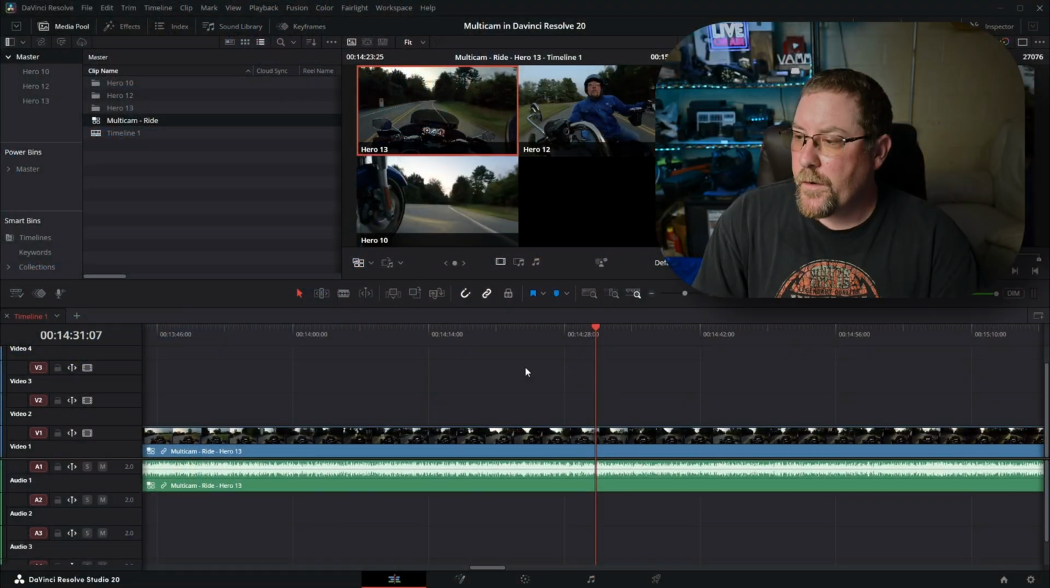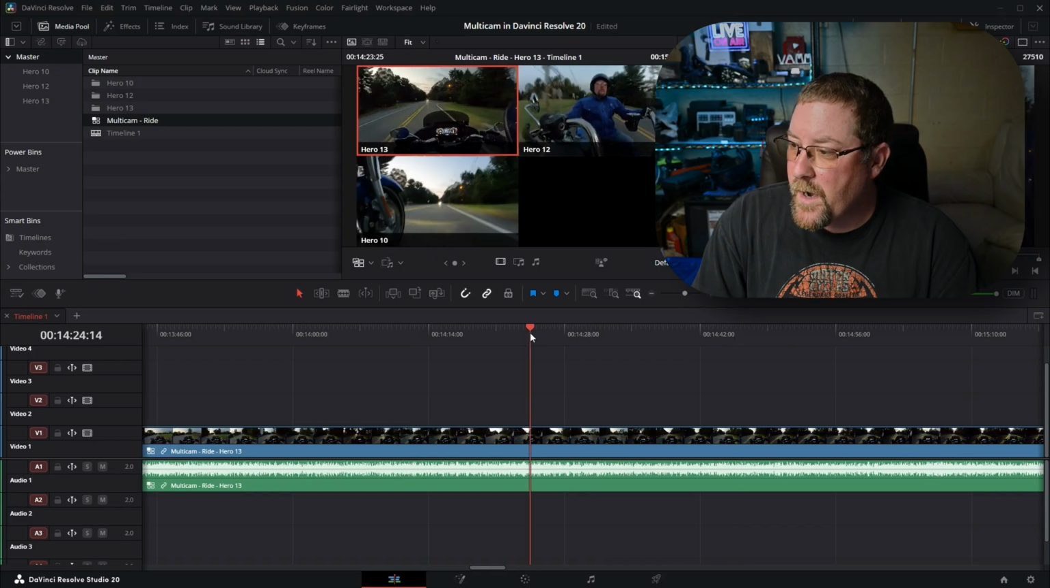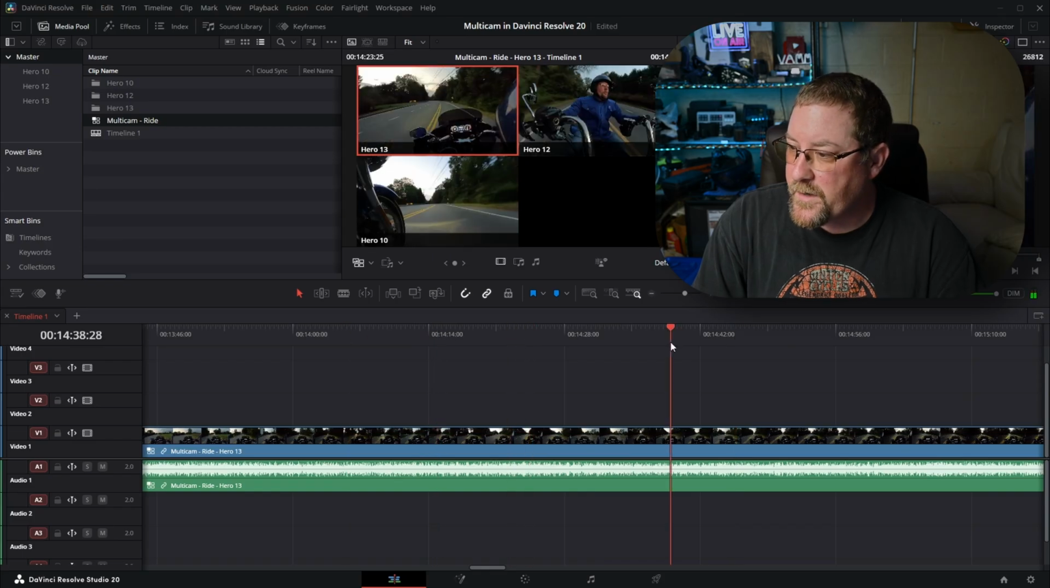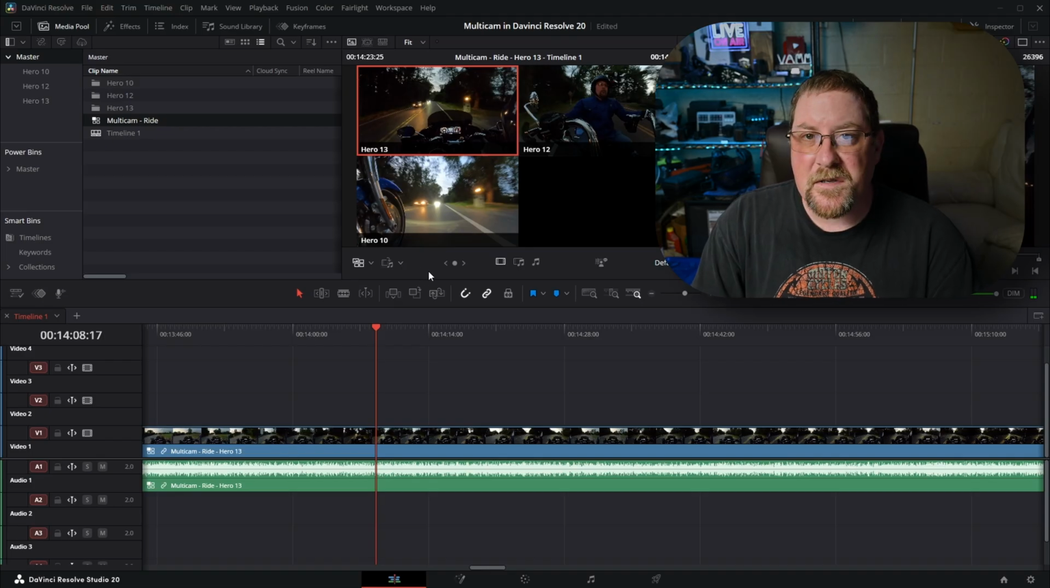The next trick up our sleeve is actually to use our keyboard to change the angles. You can do this while playing, or you can click anywhere around here with your playhead to change where it is. And you can use the 1, 2, and 3 keys in my case. If you have up to 9 cameras, you can use 1 through 9, but I have 1, 2, 3, and I'm going to do this quick.